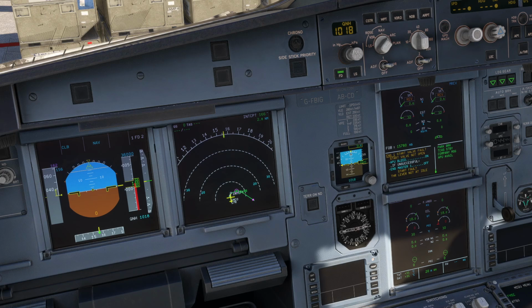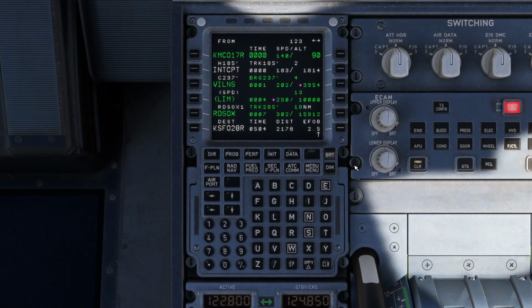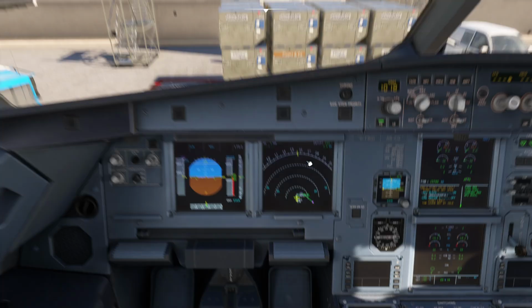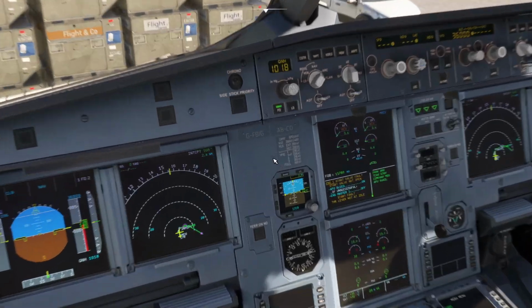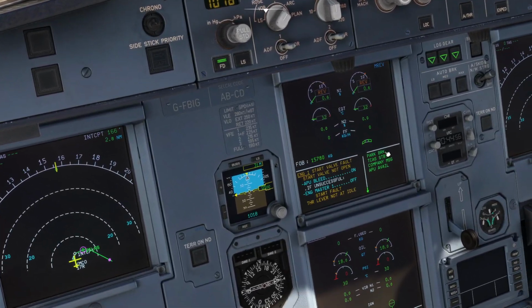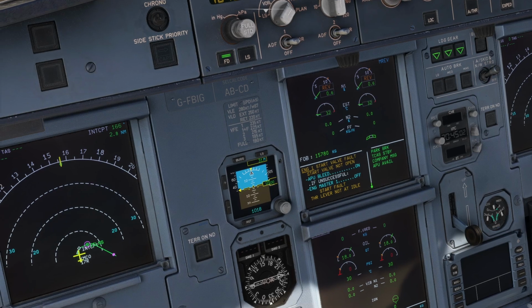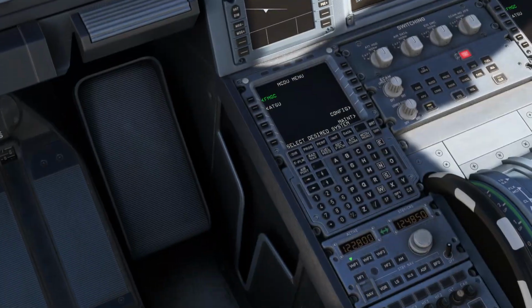Okay, so next thing we're going to deal with is any company messages. So we press Control 1 to come down to the MCDU. We press the MCDU menu. The reason we're dealing with this, by the way, if we go and have a look over on the ECAM screen, you can see the parking brake is on, TCAS is on standby, we have company messages. So we'd like that to go away.